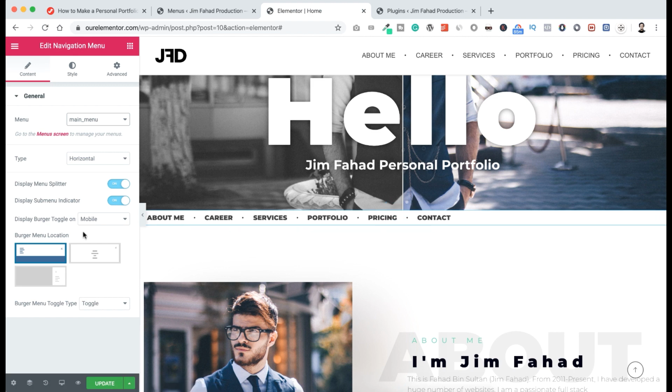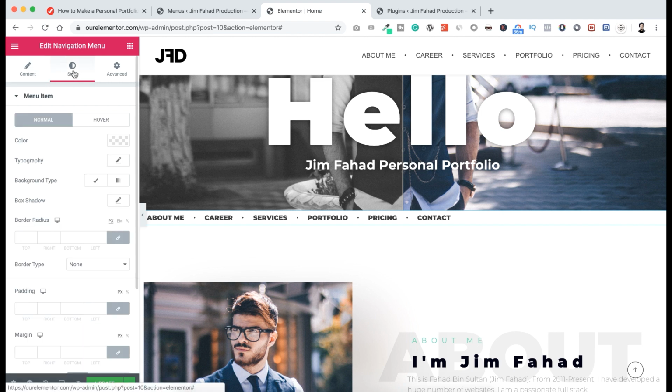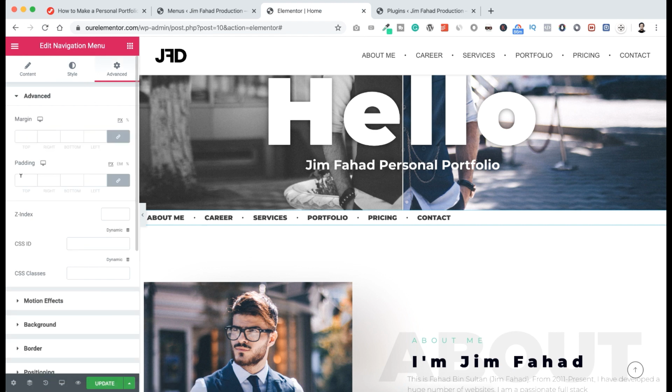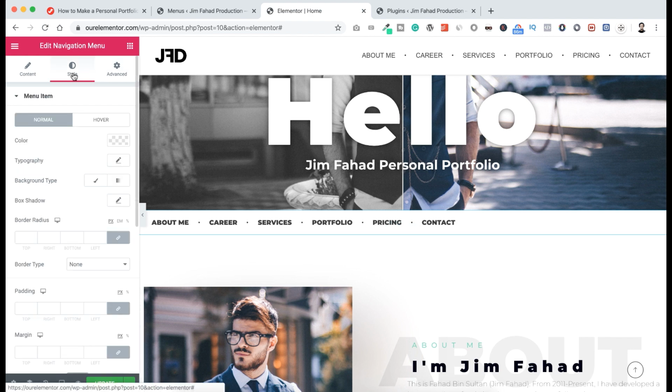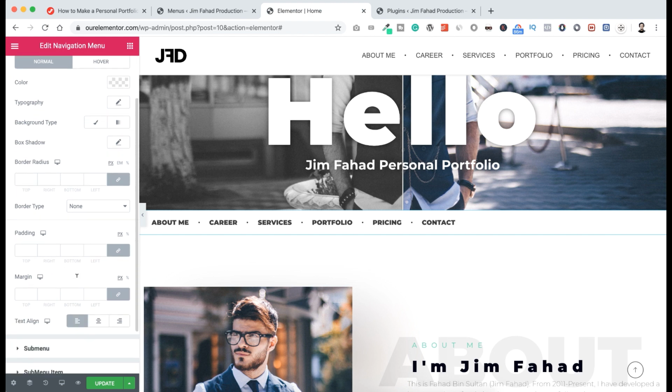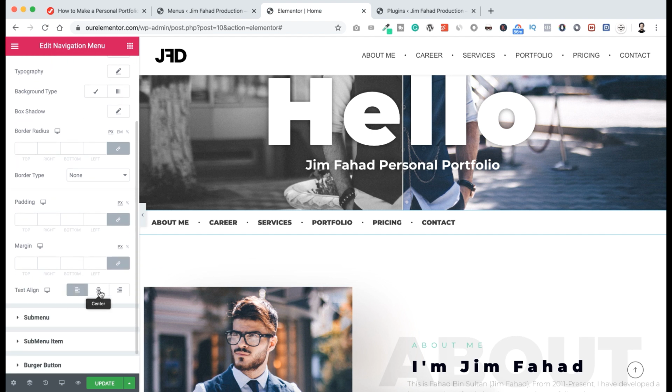Also you can select the mobile design from here. So if we select the hamburger, this menu, we cannot see it now, but on mobile it will look like this. On a hamburger we can see that shortly. Now let's go to style tab. Before styling, let's go to advanced tab first because I want to give it padding all around it, 10 pixel. Now let's go to style tab and first I want to make them centered. So here text align, let's make it centered.